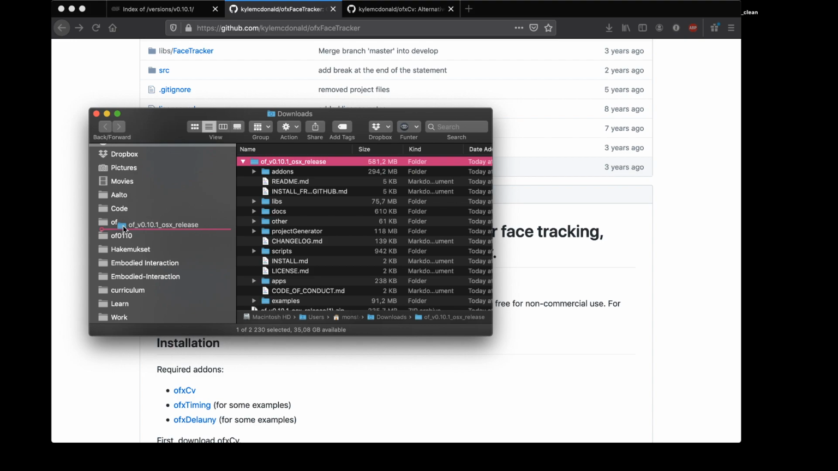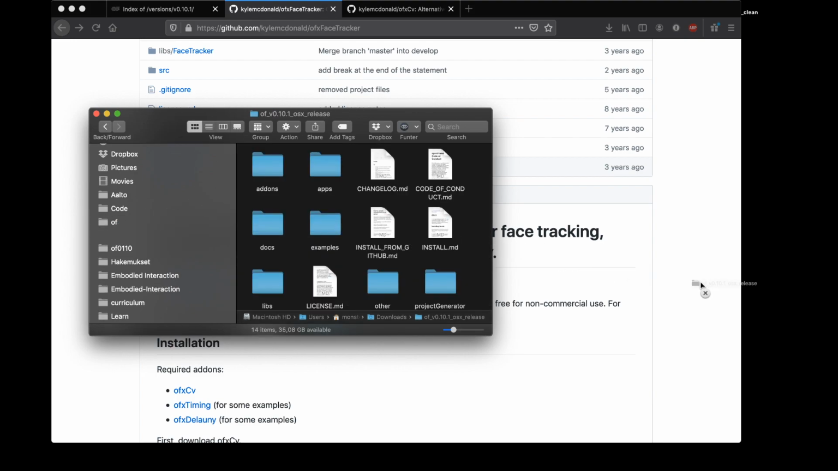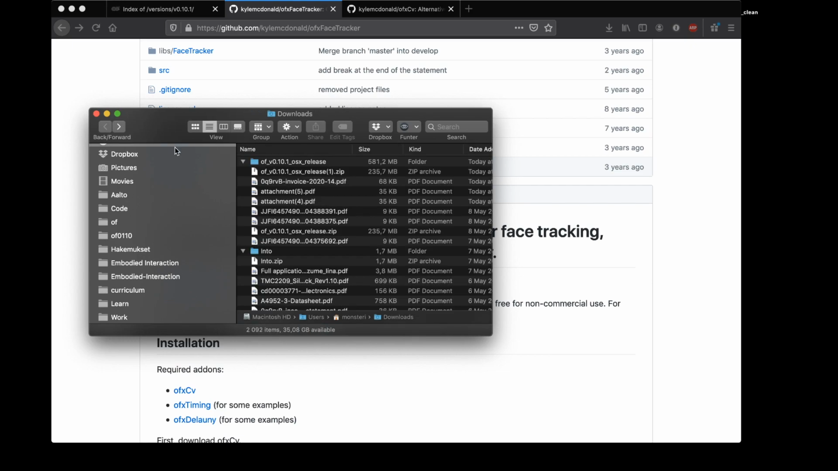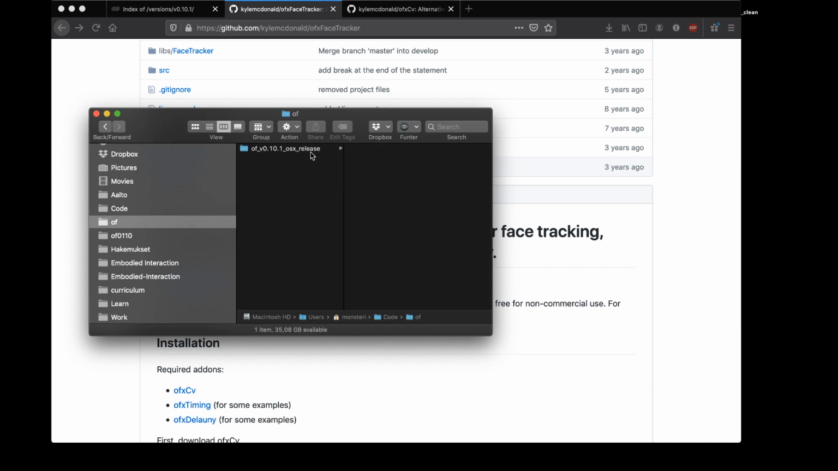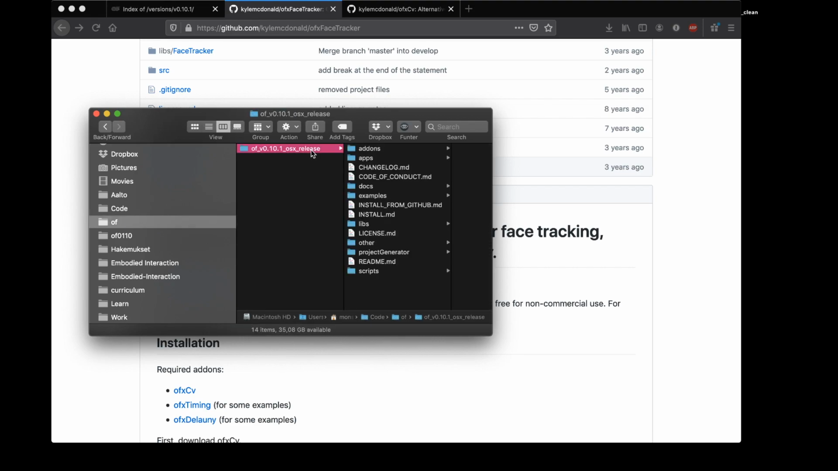So I'm going to drag mine to somewhere on your computer. This is the basic installation that you've been doing already, so this should be nothing new. I usually like to rename my folder with the release and a slightly simpler name. So, of0101.